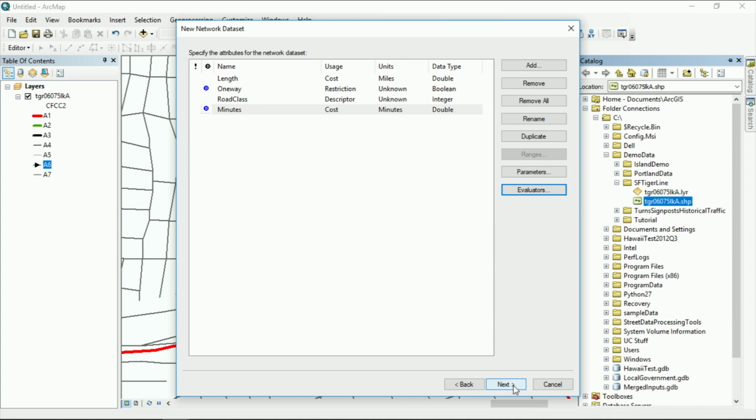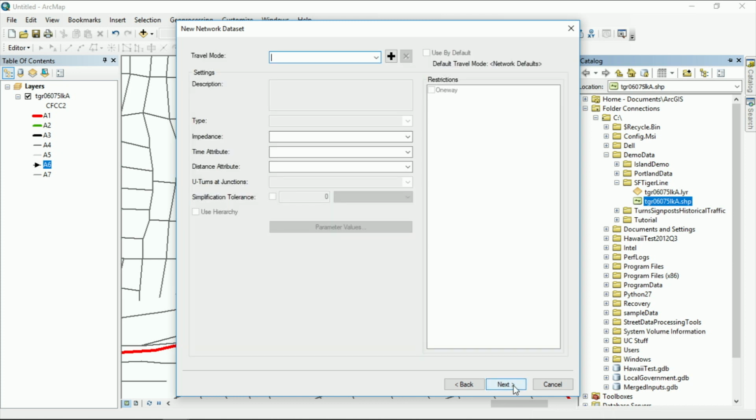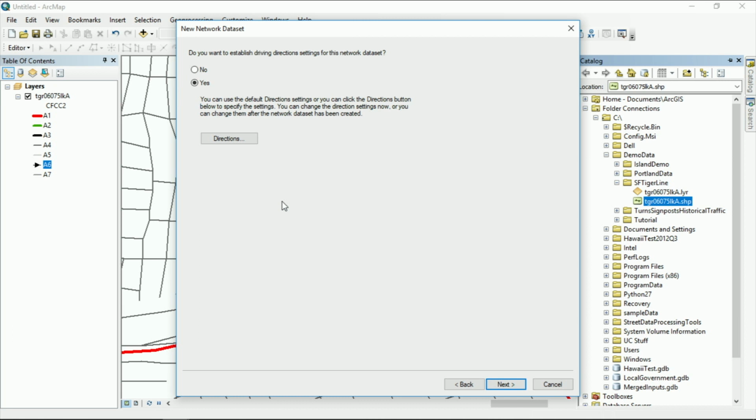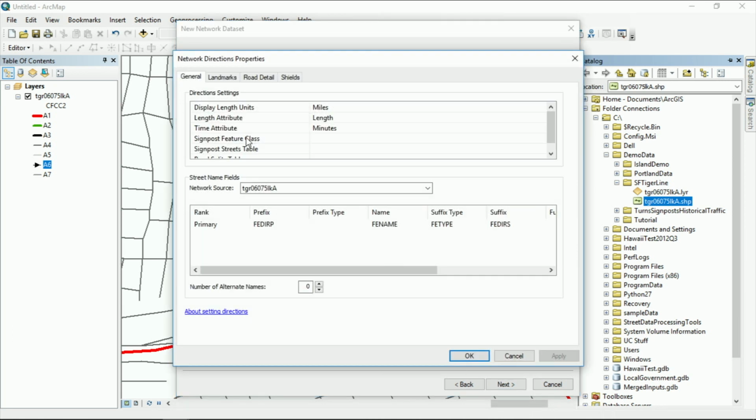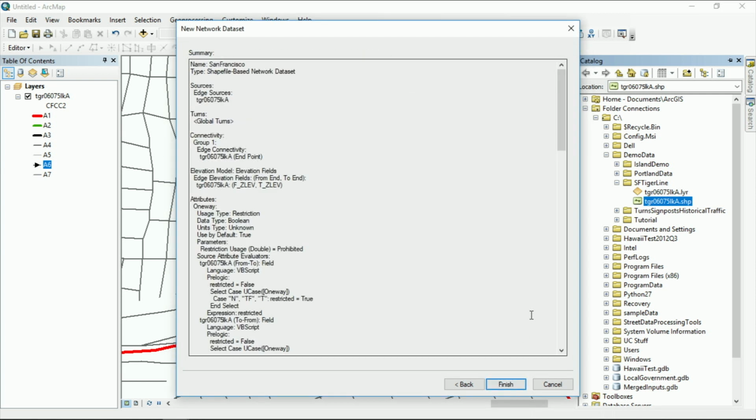and let's move on to the next panel. Travel modes, since this is a simple network data set, I could set this up later. Don't need to set it up right now. Patrick will be talking about travel modes later in the presentation as well. Click Next. Driving directions. If I look at the direction settings, it's picked up my length and minutes attributes for driving direction reporting. And it also picked up FE_dir_P, FE_name, FE_type, and FE_dir_S for the street name fields. Click OK.